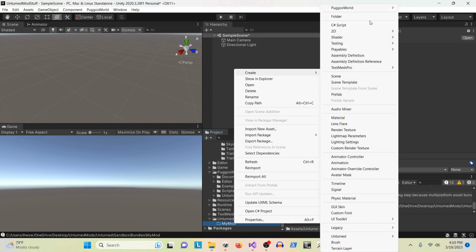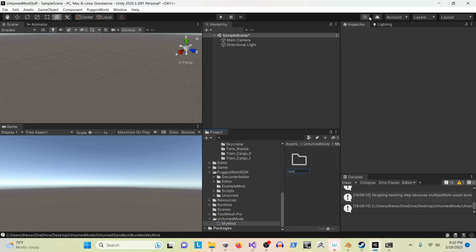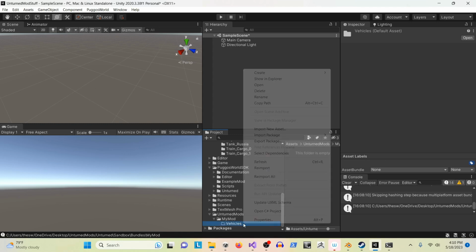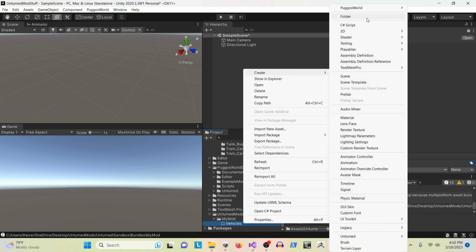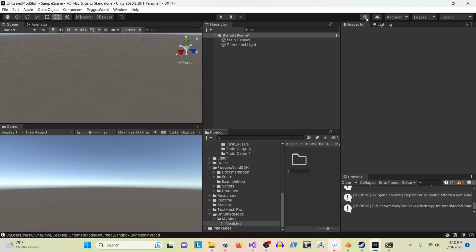We're going to do a vehicle, so I'm going to make a vehicles folder, and then I'm going to make my vehicle folder that I'm going to create, call it nuclear otter.